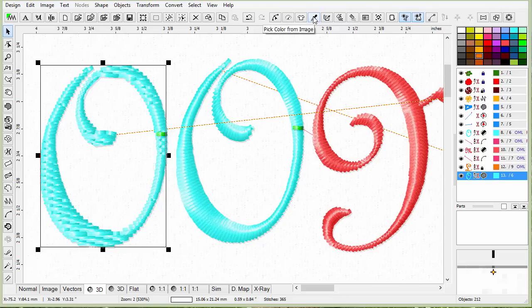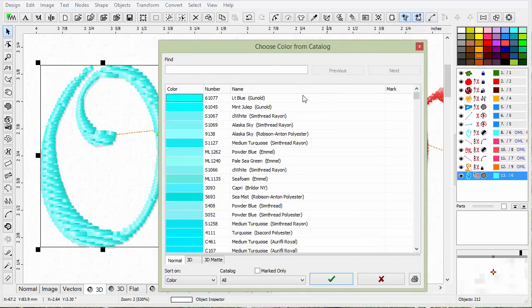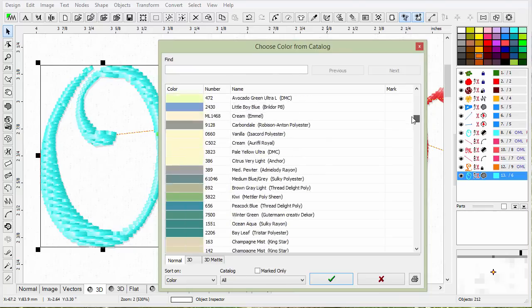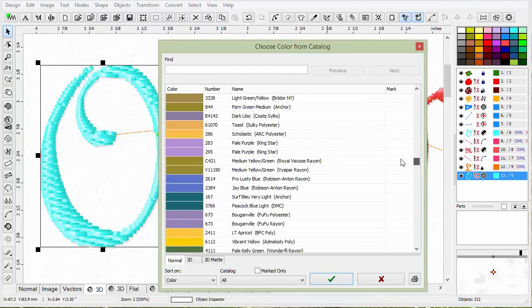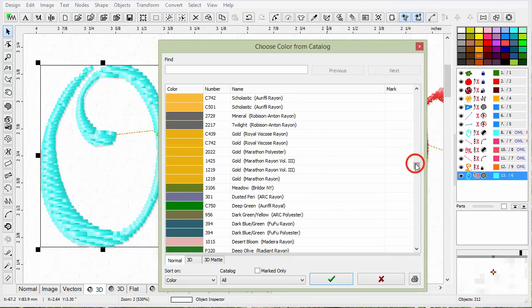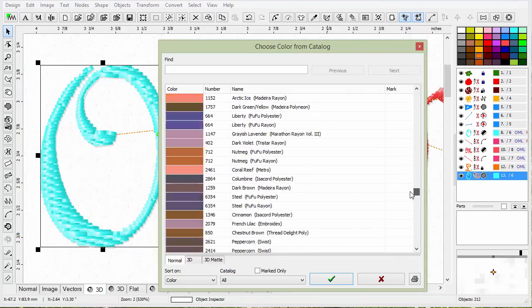Color picker, if you want to change the colors to something specific, say you had a picture back here, that's what you would use for that. Color from a catalog, we can look at that. Let's see where it opens up. I was on the light blue as the last one. You can call up whatever your favorite thread type is. We happen to use Madeira. That seems to be the best.